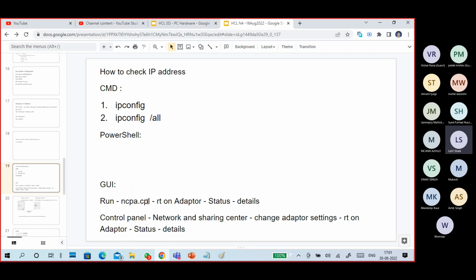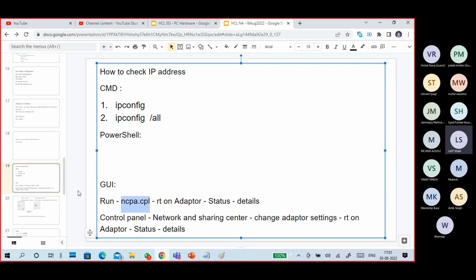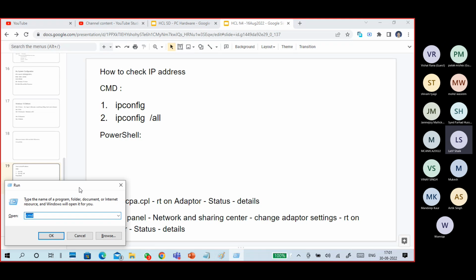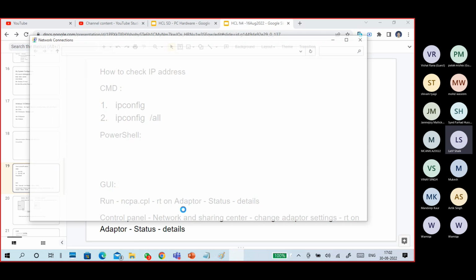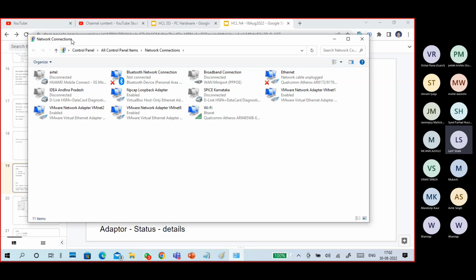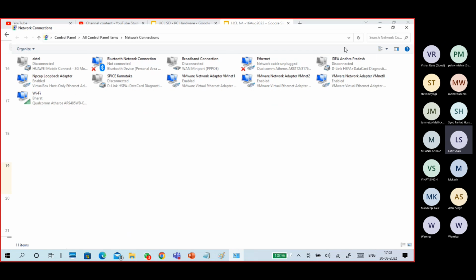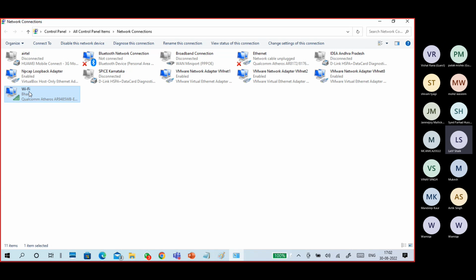So you can see it is ncpa.cpl. It will directly open your network connections. You can see network connections directly open this window. So this is my adapter, right? Wi-Fi adapter. Earlier I showed that, right? My Wi-Fi adapter. Double click.